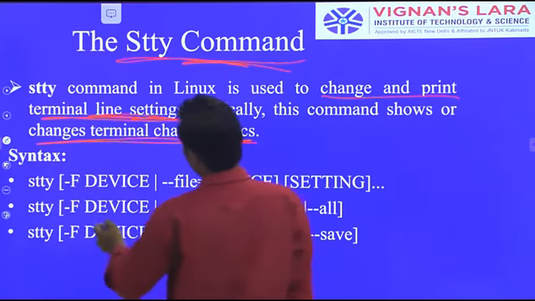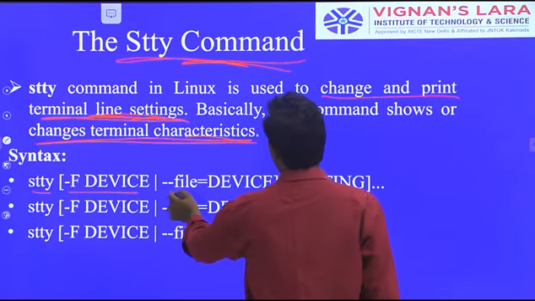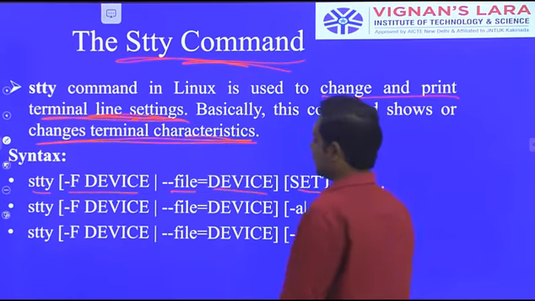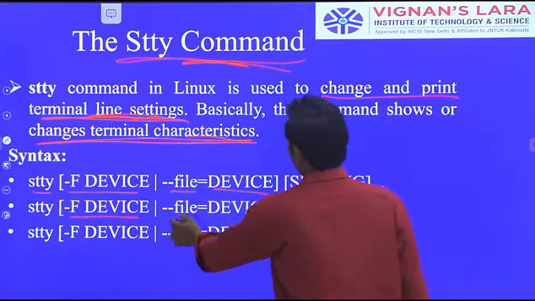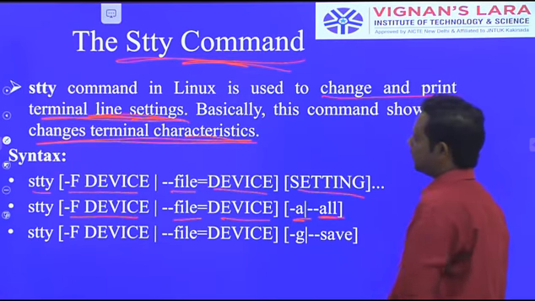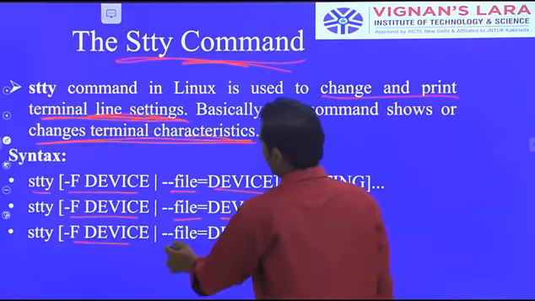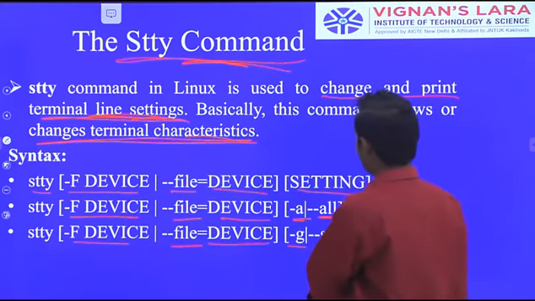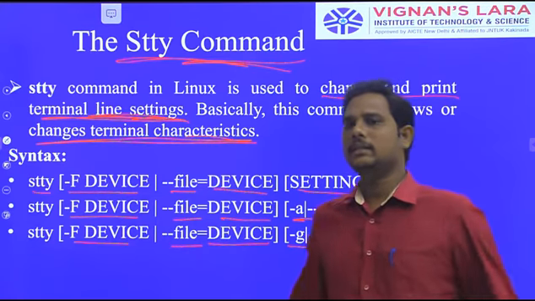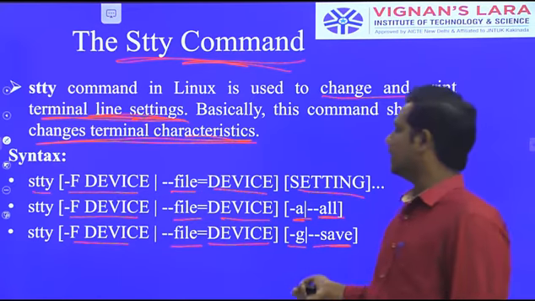First one is STTY option device, file, device or settings. So STTY option device, file, device, again here A or all, meaning all settings. Here device is the same, again file, device, G for global save. Globally the entire settings will be saved. So these are the things used in the STTY command.